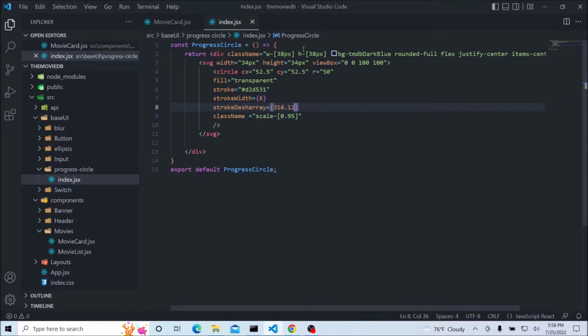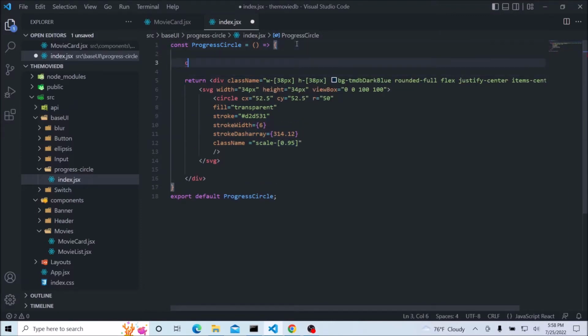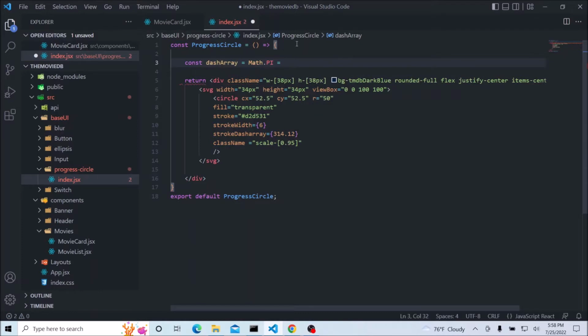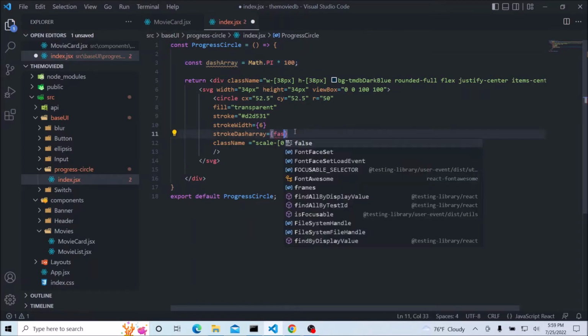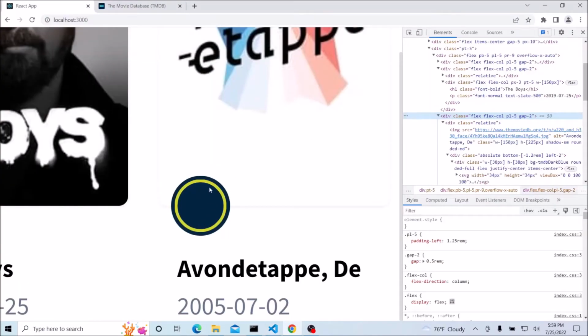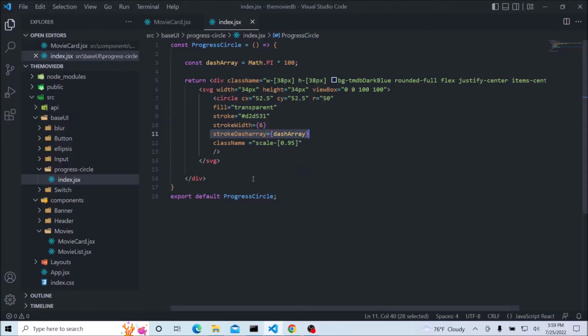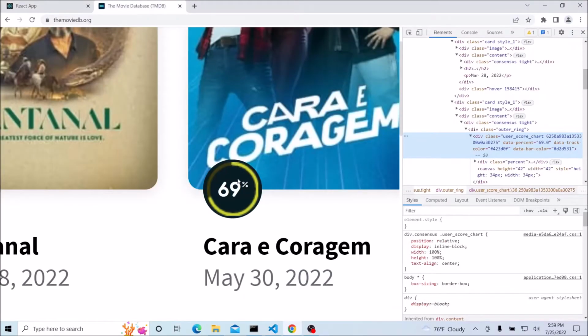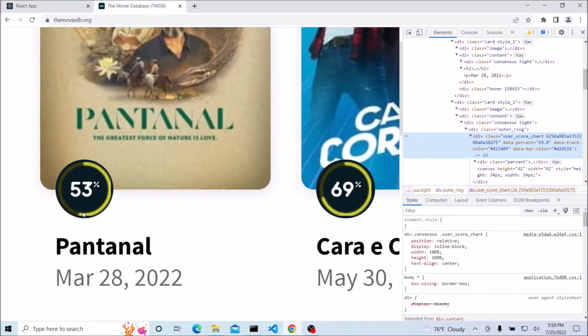So rather than that, I will just create a const variable here. Let's say it's a dash array, and that should be Math.PI, because we know the value of pi is 3.1412, so you need to multiply it by 100, okay, to get this value, right? So I can actually change it to dash array, and that's still fine. The reason why I'm giving dash array is to make sure that the bar shows only filled based on the percent, right? So for instance, 69% is only this much, and 53% is around this much.